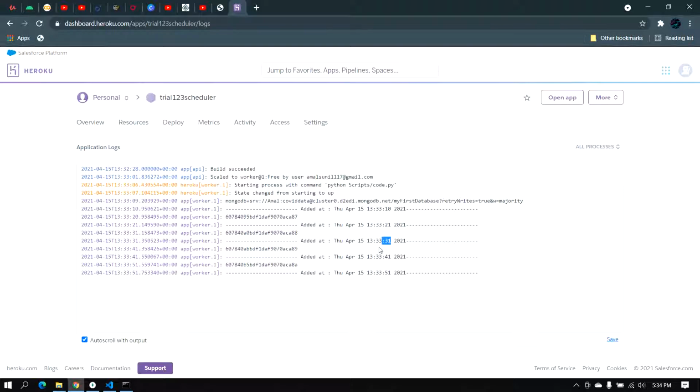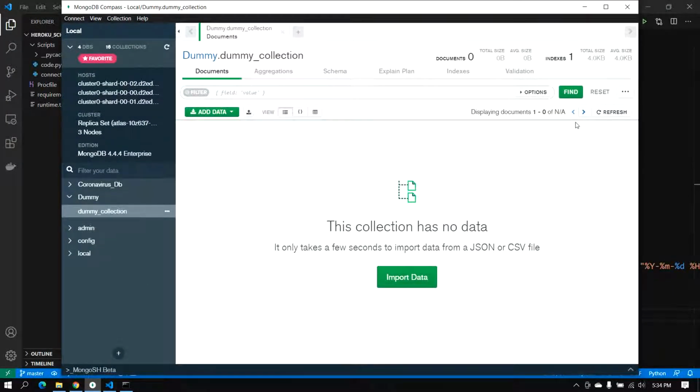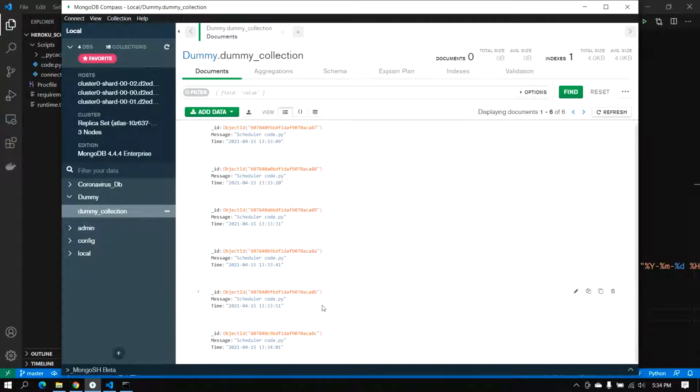It's working perfectly. Let me check my collection over here, which I'm trying to populate, and you can see it. So 51, and now let's wait for 10 seconds. Refresh. Nope. Yes, now after 10 seconds, you can see it. It's being scheduled and it's working perfectly fine.